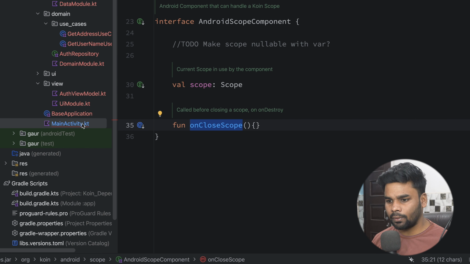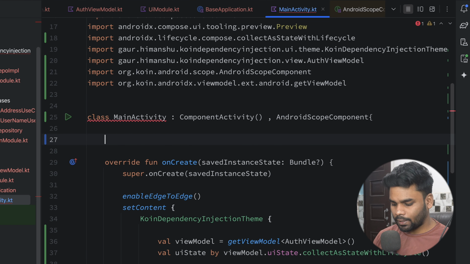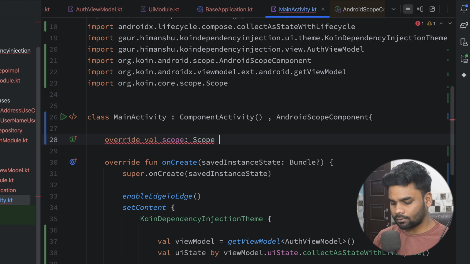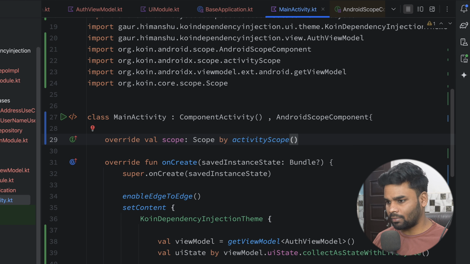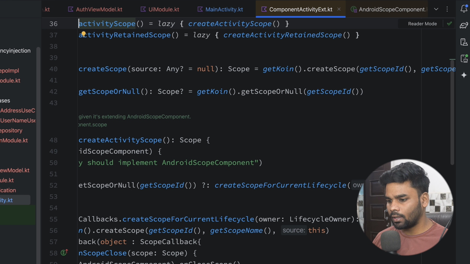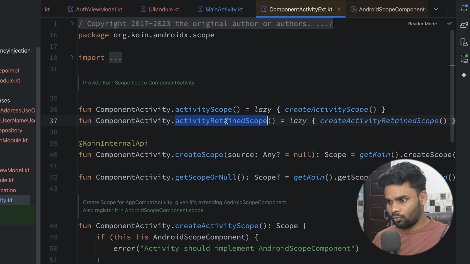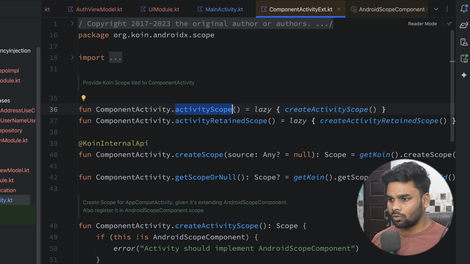Now come back to your main activity and initialize this scope first. Use Control I, enter, remove this get. I'm using activityScope here to initialize my scope. If you open activityScope, first thing, it is an extension over ComponentActivity, and we have two different ways of creating my scope, which are activityScope and activityRetainedScope. The main difference between these two is that activityRetainedScope will survive the configuration change, but activityScope won't. So if you want to use that one, you can do it very easily by using activityRetainedScope, but in my case I'm using activityScope.